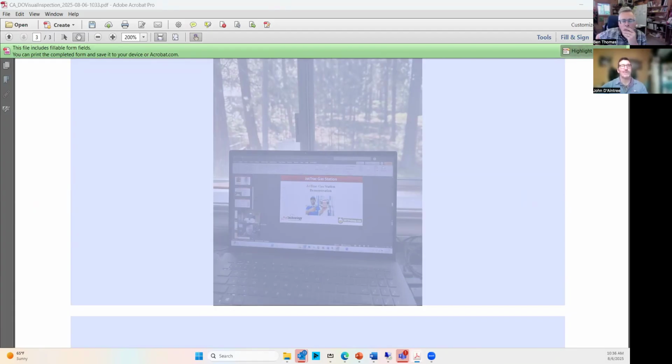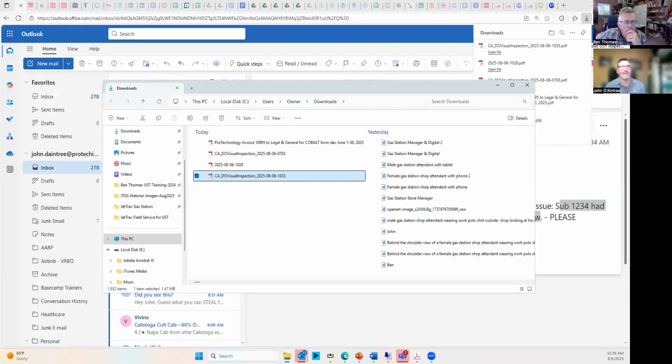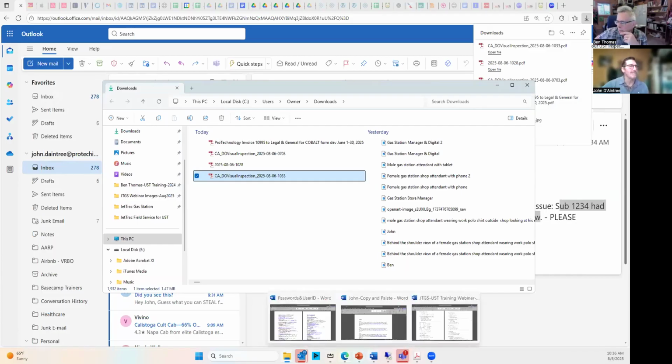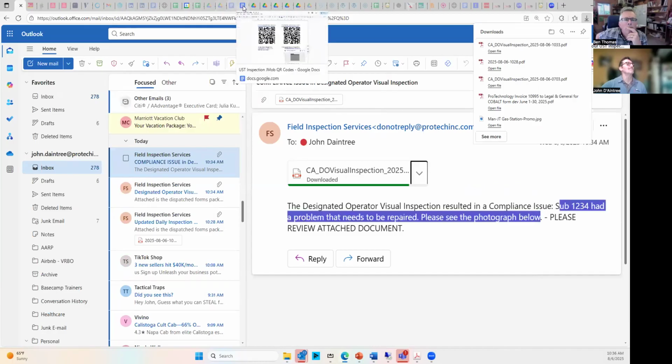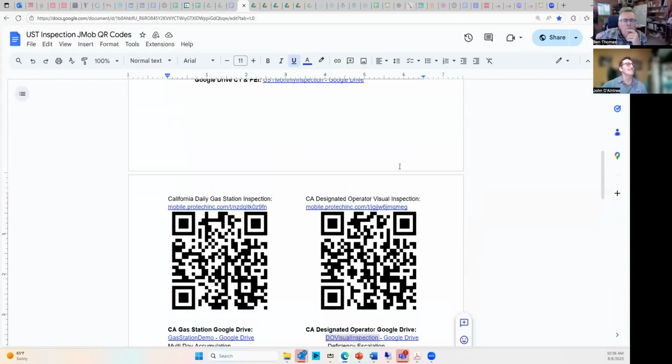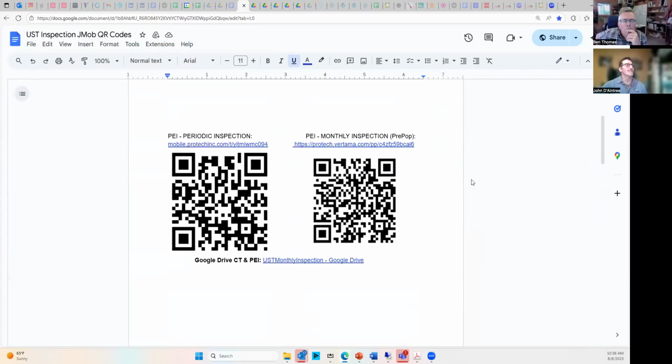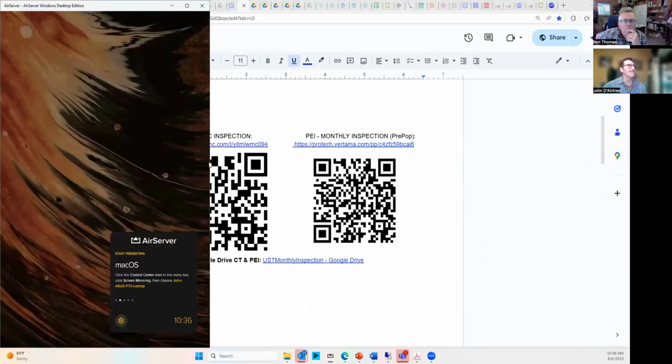I can show you a PDA. I can show you a PEI form, because these were both California forms. I'm not sure how many California people we have, but let's do one more. Let's just do a PEI form that most people will recognize, because I think a lot of people use PEI forms. So if I go to the monthly PEI form, let's get the air server back up over here.